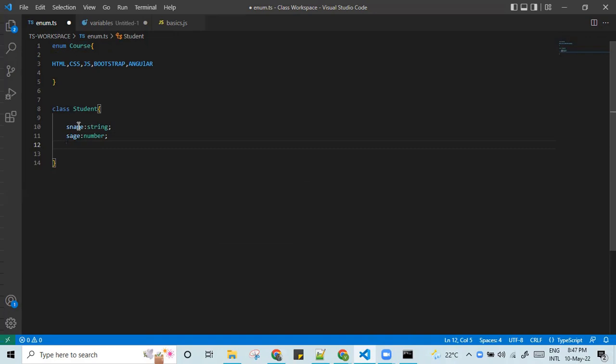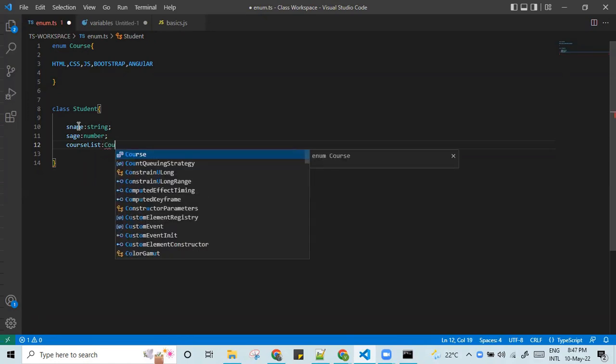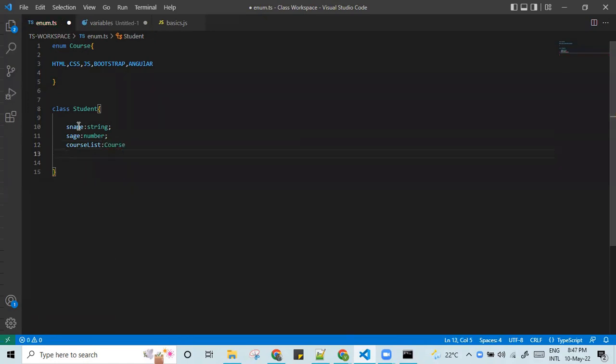That course list I can define. So course list I am taking. Which type of course list I am taking? That is of type course. Now you got to know how I have declared: sno is number type, sname is string type, course list is of type course. That means this course list will accept only HTML, CSS, JavaScript, Bootstrap, and Angular. Whatever enum constants we have defined, that we can use with the help of courses. Like that I have to define.